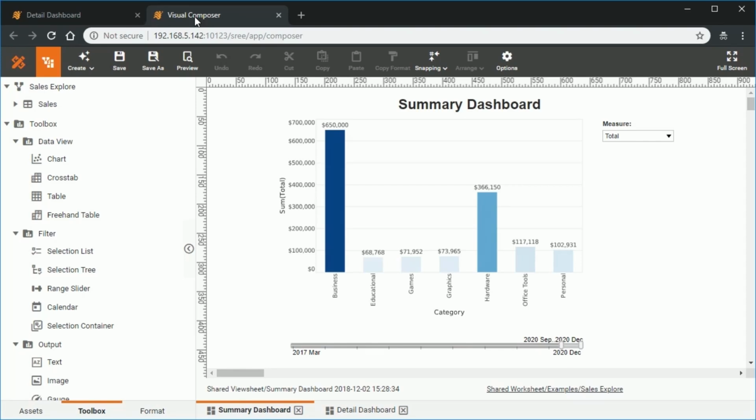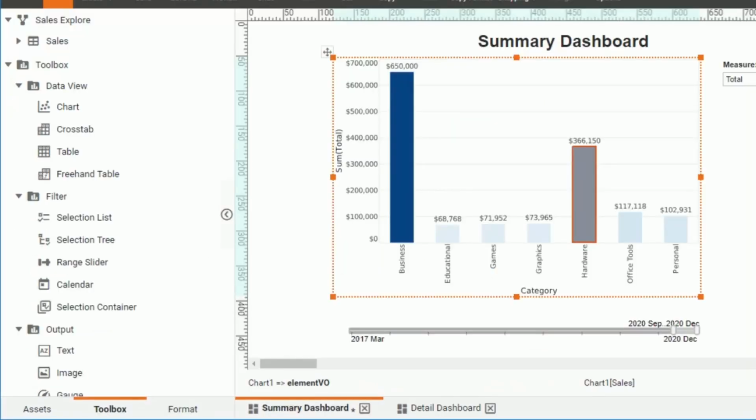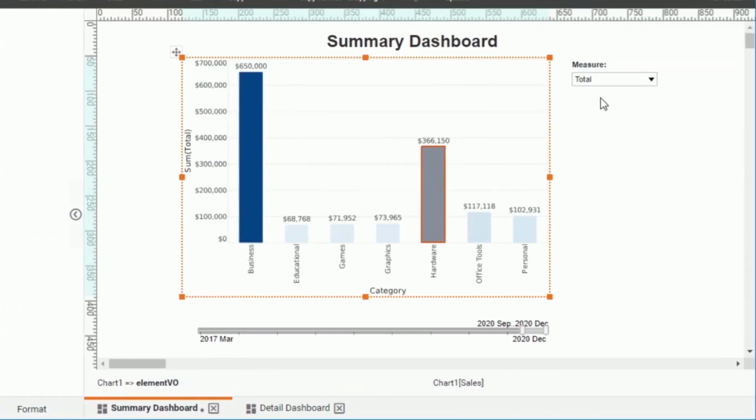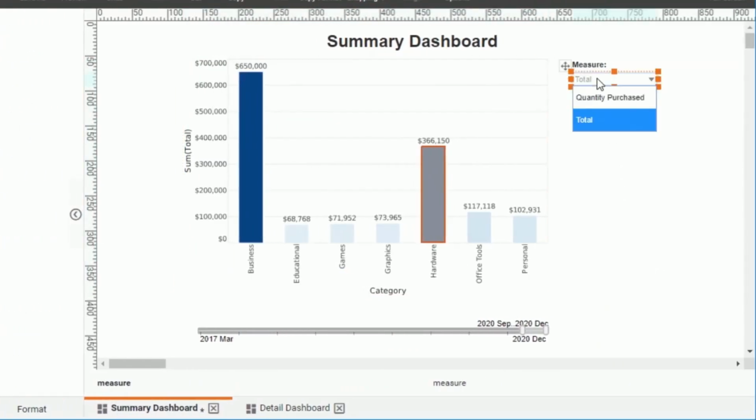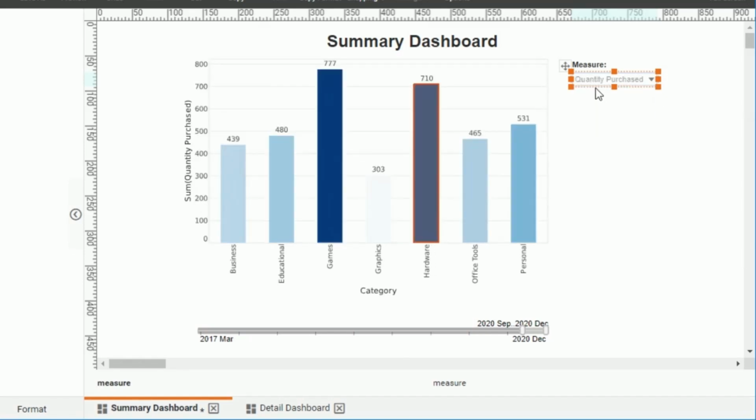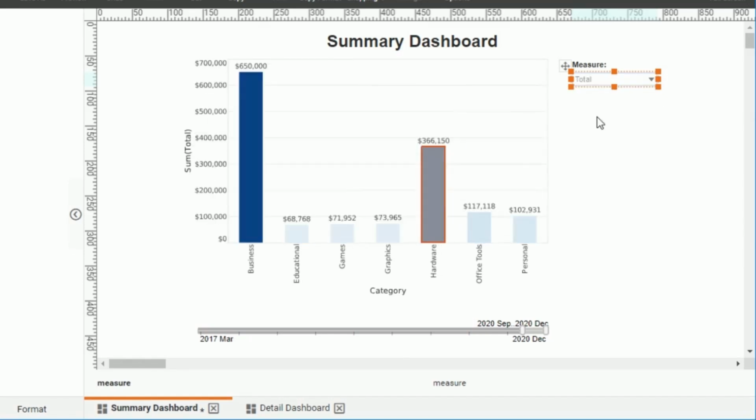down to another dashboard. Now, there's one more thing to deal with in this case, and that is the selection of the measure. The user of the summary dashboard can select either quantity purchased or total as the measure, and we'd like to ensure that in the detail dashboard, the pie chart uses the same measure by default. Here again, we have a choice of either using a shared filter or passing the user selection as a parameter.